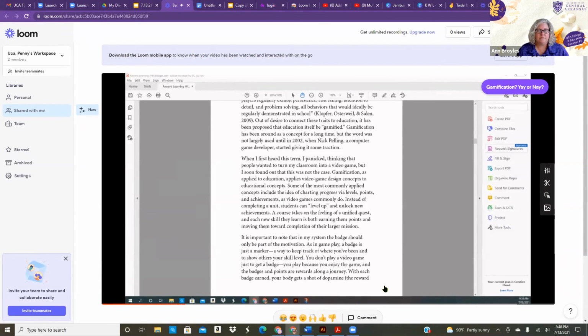This next reading is from Brad Flickinger's book, Reward Learning with Badges, in this section on his inspiration for creating a badge system in his classroom. He says when he first heard the term gamification, he panicked, thinking that people wanted to turn his classroom into a video game. But he soon found out that that was not the case.